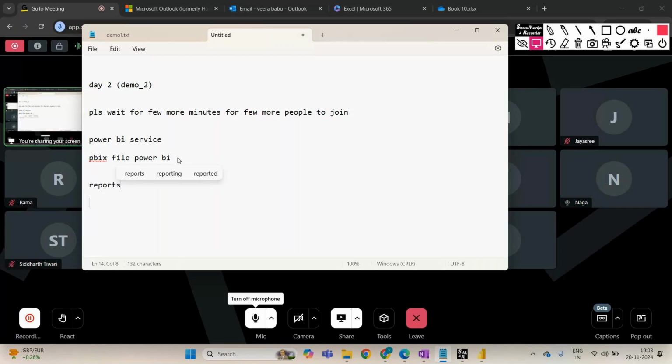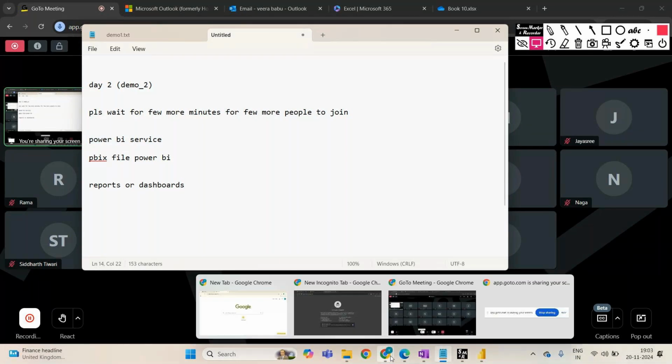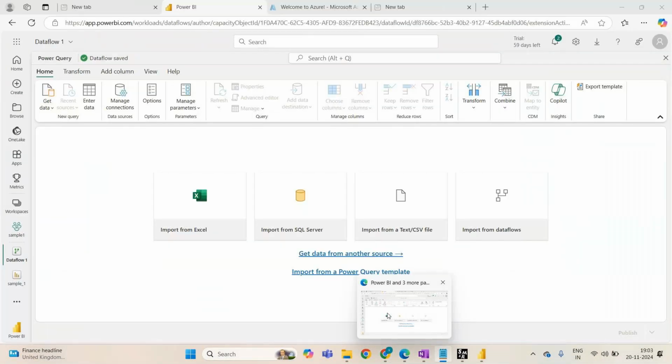So for this file, suppose I want to share reports or dashboards with an end user or a client, they definitely have to install Power BI to get access if they are using the desktop version. But in the service, if you deploy it, it is in Microsoft. One second, it looks like this.